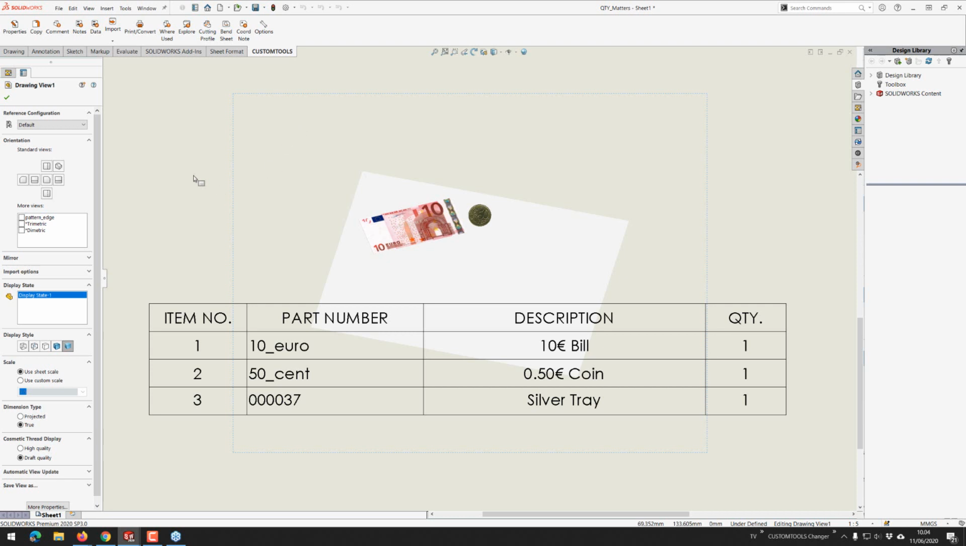Now, to make this more meaningful, we probably want to have the quantity to be the true value of the item that we are presenting. So in this case, it would be 10 if we have one 10 euro bill, and it would be 0.5 for half a euro coin.